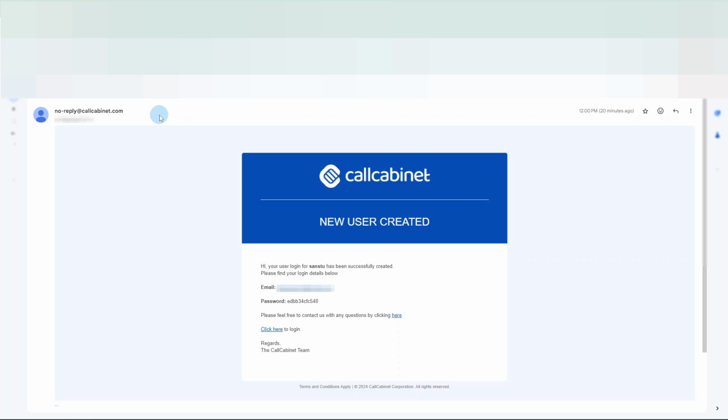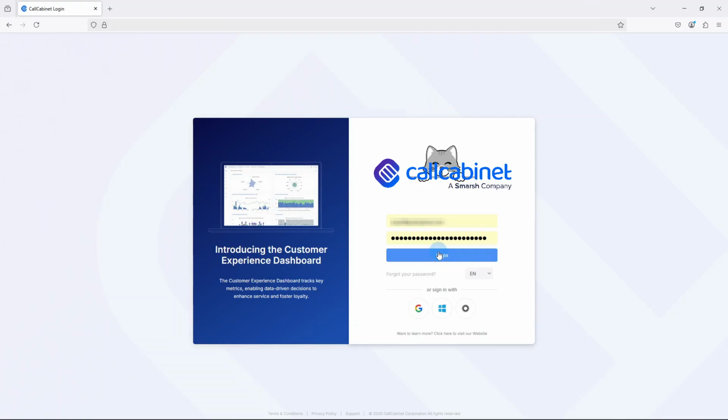When the newly created user receives their email and opens up the email from noreply@callcabinet.com, this is the message that they would receive, or one very similar to it. In order for them to be able to log in, they would use their email address as well as the one-time password that has been provided. What you would do is click on this password, copy the password, and then click on the Click Here link to go to your CallCabinet account.